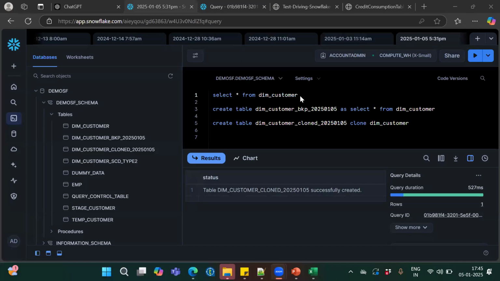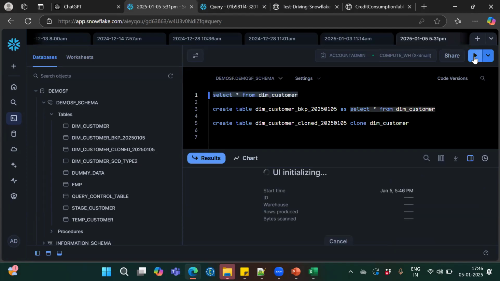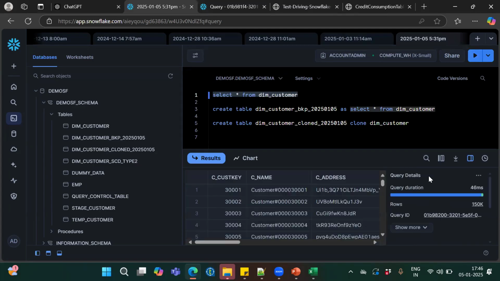Okay, so now if you see here, we already executed this. Now I am going to execute it again. Here this query, select star from. Executing the query, and I got the result. And let's see this query ID.